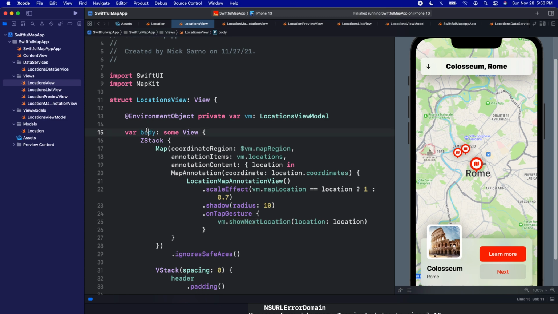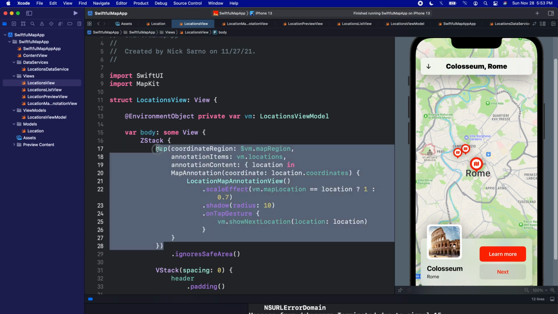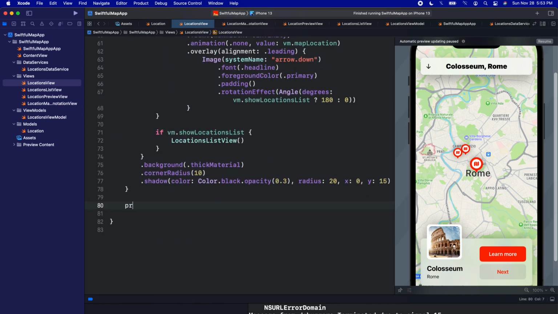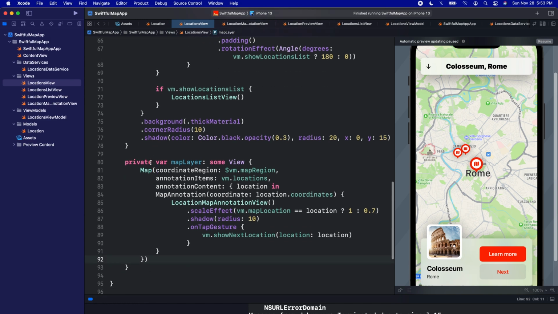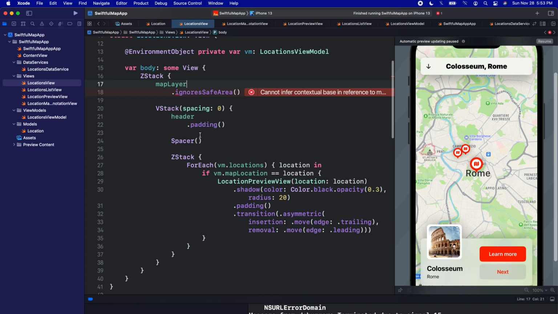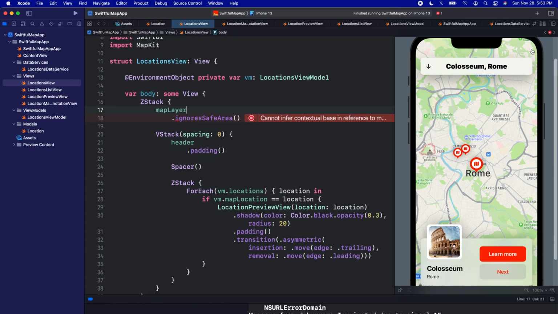All right, the body here is getting a little long, so I'm just going to cut this map out. Come to the bottom of our view here. We'll create a private var. We'll call this map layer of type some view. Paste in our map down here. Let's add the map layer back up to our app. Let's put it right here. Click resume one more time.